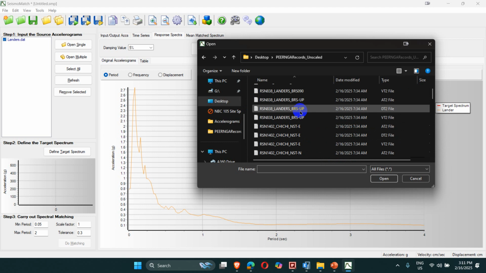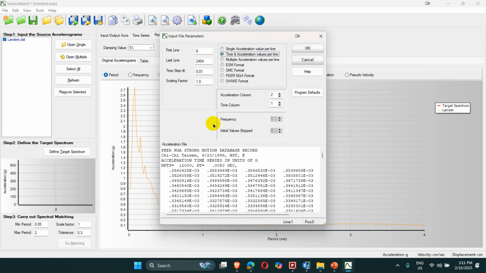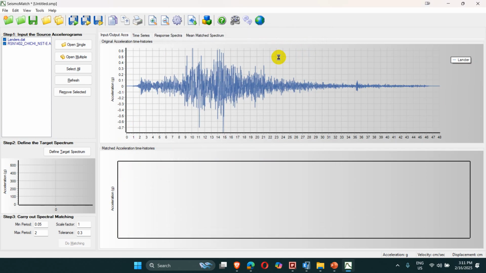So let me click one randomly. So let me click this one. So here if we choose the PEER NGA format, we can see the data automatically transfers the required data here. Time step of 0.05. The first line is 5, last line 2404. The scaling factor one, and let me select OK.